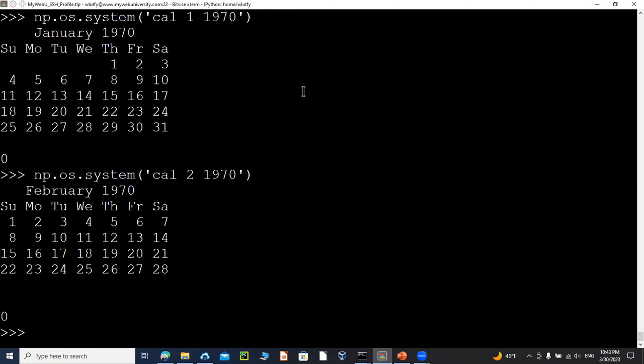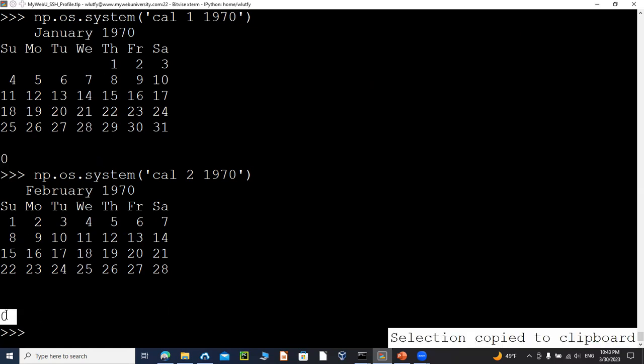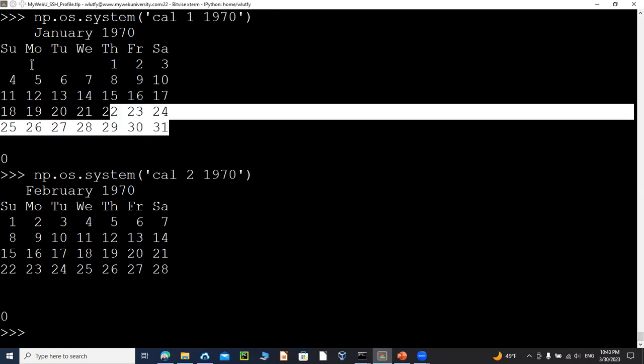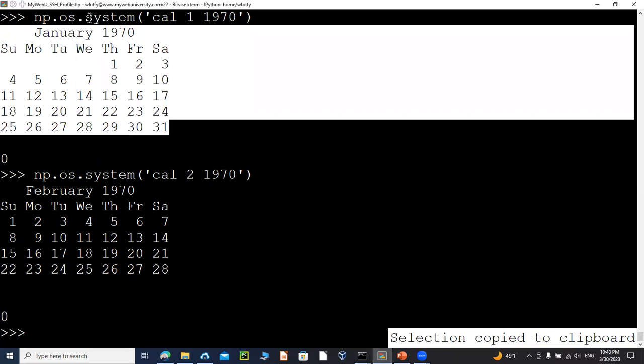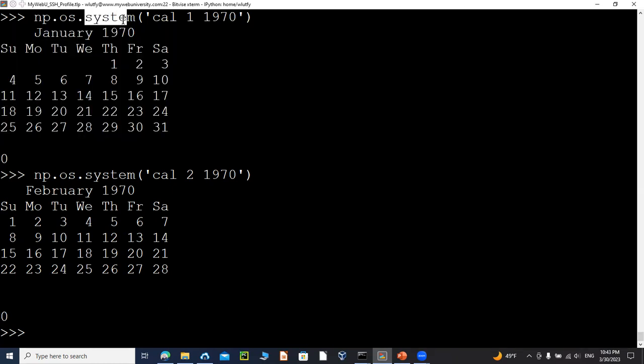So here, notice that for every command that you run, you get a 0, meaning the command runs successfully. Because we're doing this system, in addition to the output, it's going to show the 0. So there's another method called, like if I say dir of os, numpy.os.popen, process open or pipe open.